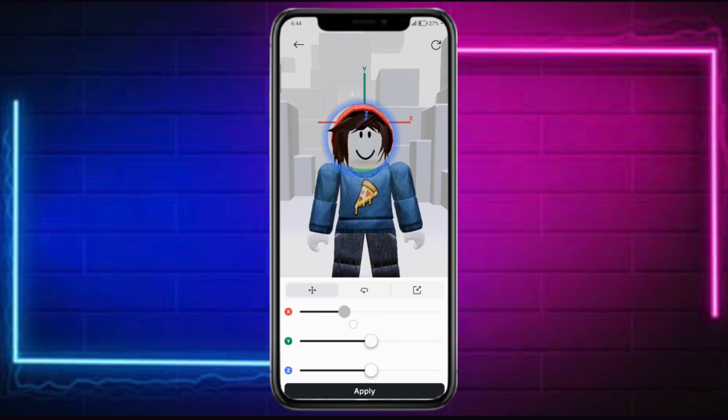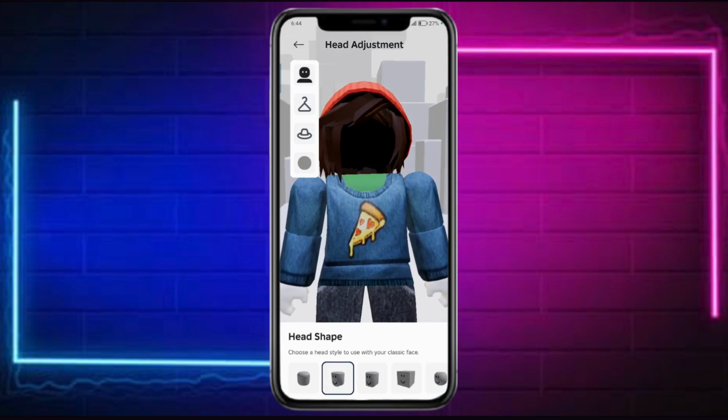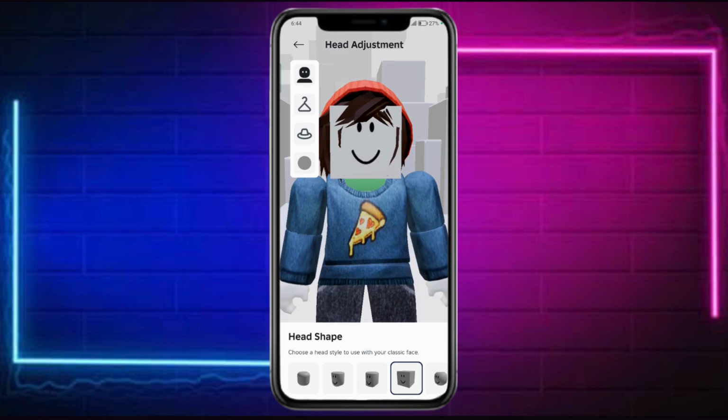So for example, you can change it just like this and apply that. You can also change the head shape. So you can change it into whatever head shape you would want for this particular case and it should be able to reflect into your Beaks.